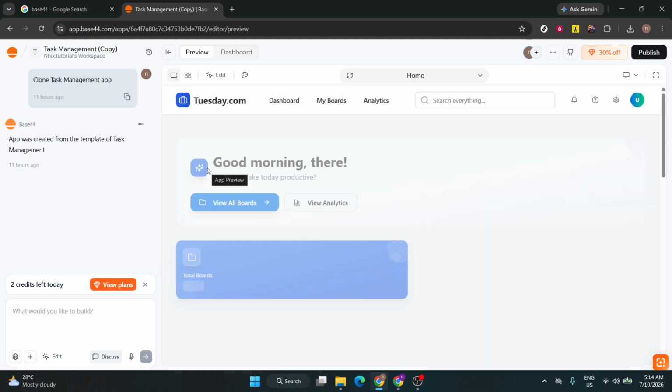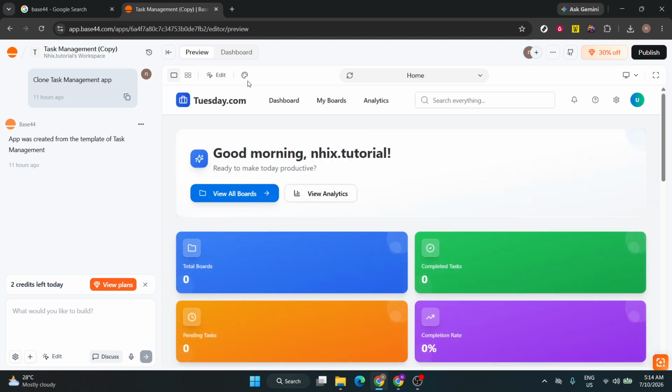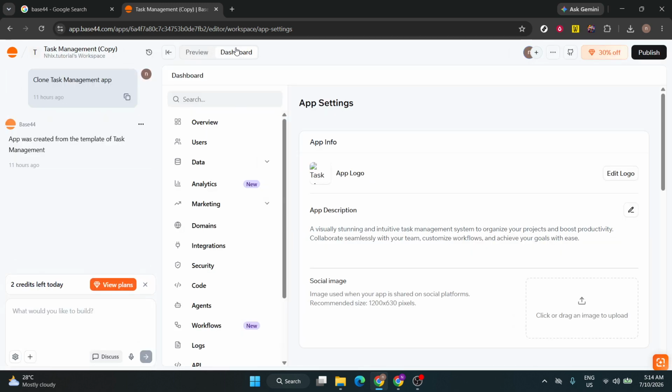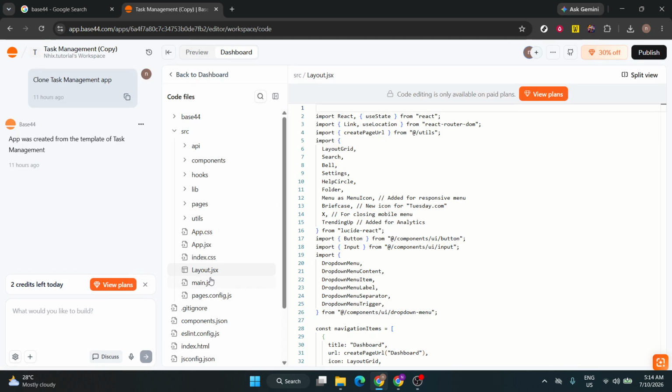Next, click on Dashboard. This will take you into the project's main management area where you can access additional settings and tools related to your app. From the dashboard, click on Code. This is where you'll be able to review the project's file structure. You don't need to make major changes here for this walkthrough, but it's useful to know where your files live before deployment.